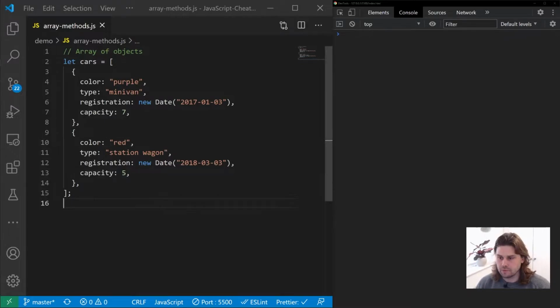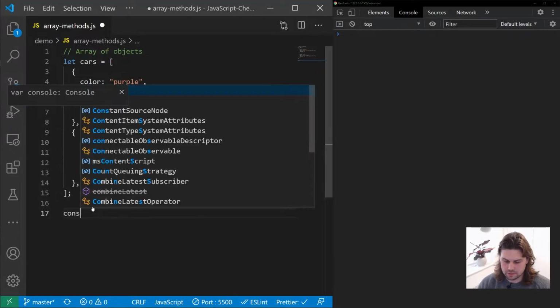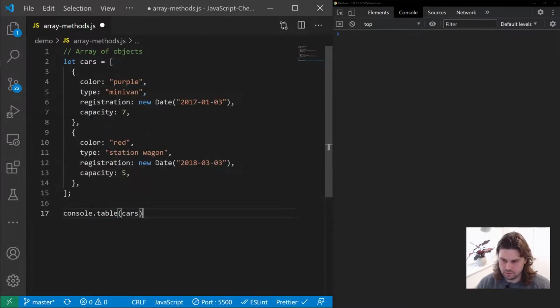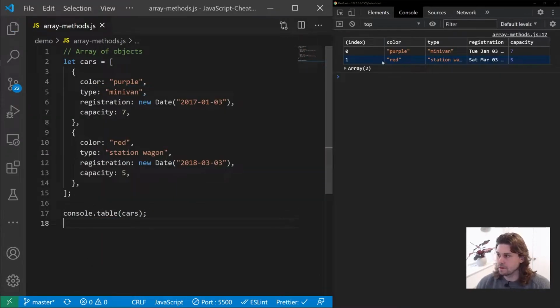So now if we were to go ahead and just console.table our cars array and save that, you can see we have 2 car objects represented at index 0 and 1, a purple minivan and a red station wagon. So let's go ahead and start manipulating the data.